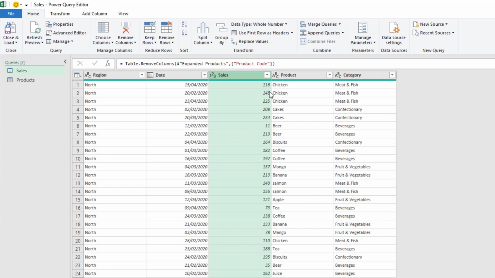Now another challenge that we have is we wanted to create those price groupings. Whether somebody spent between 0 and 50, 50 and 100, 100 to 200, or 200 plus. And that's going to happen on that sales column. So we want a conditional column, a new conditional column to perform those tests and get that done.